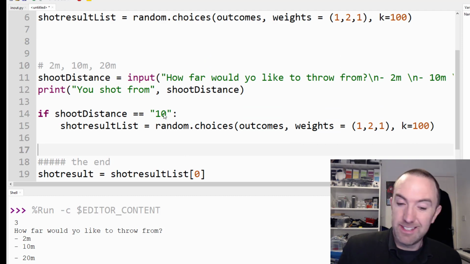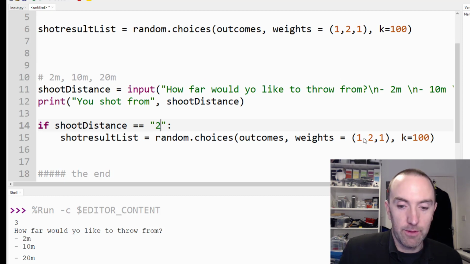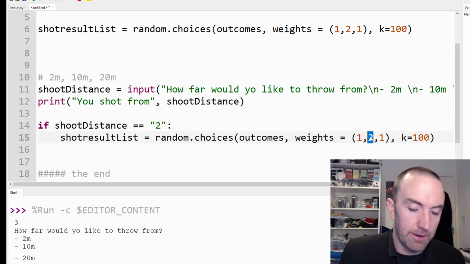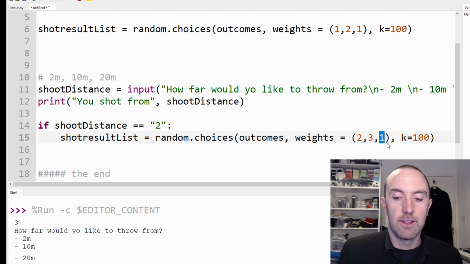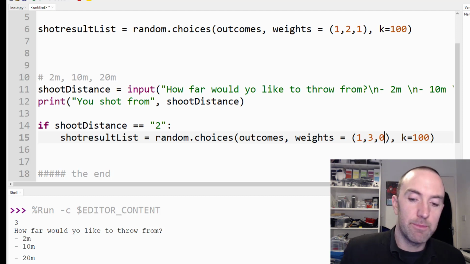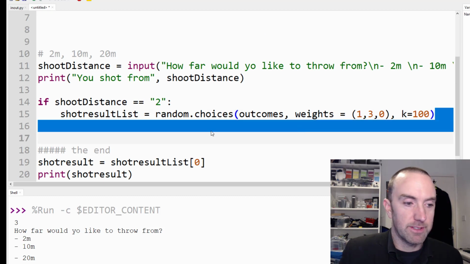So, 10 meters? Oh, I should have said 2 starting off. It makes sense to go that way. I'm really close, so my chances of getting a 3-pointer are 3 times as high. I have a pretty good chance, I mean, it's relative. I'm just going to say I will never miss at this distance. I'm so good at basketball.